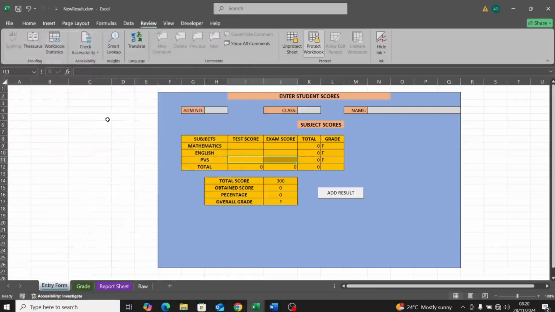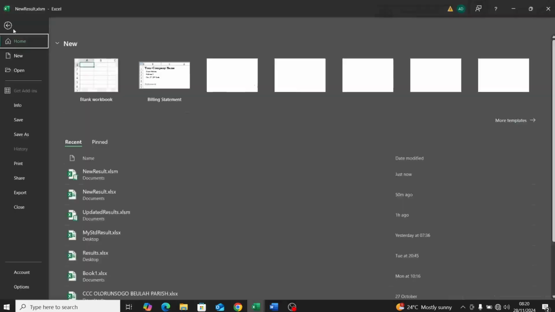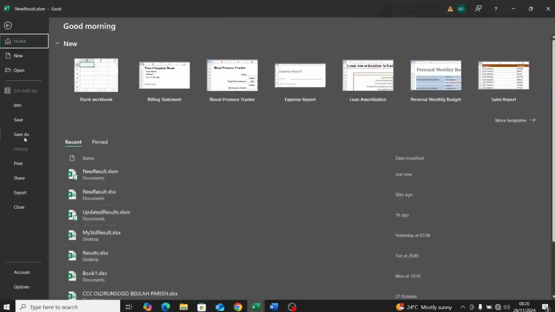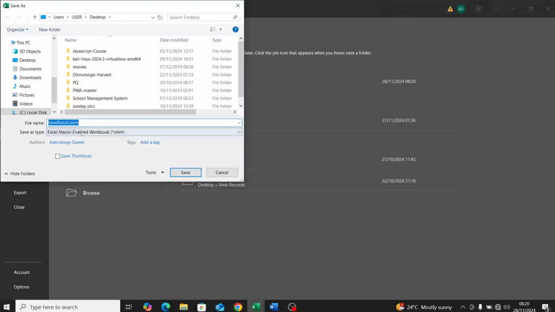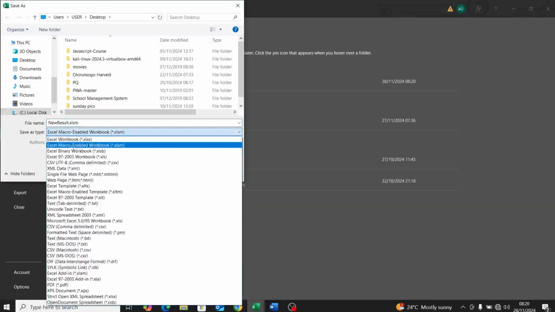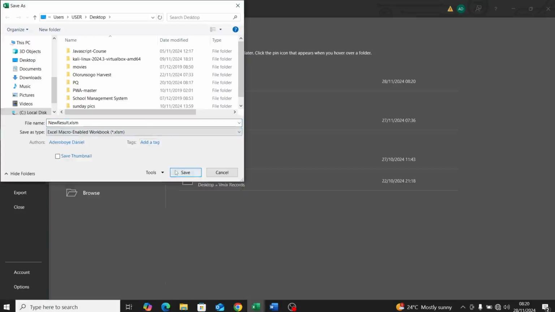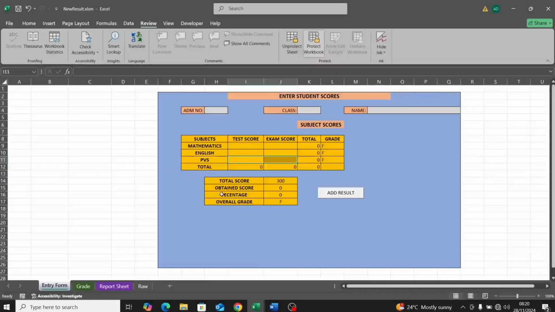If that did not show for you, you can just come to your file here and click on this Save As. Then you save it where you want to save it to. Let's say I want to save it to my desktop, for example. Come to my desktop, and you're going to click on this second one, Excel macro-enabled workbook, and click on save. Now this has actually been saved for us here.